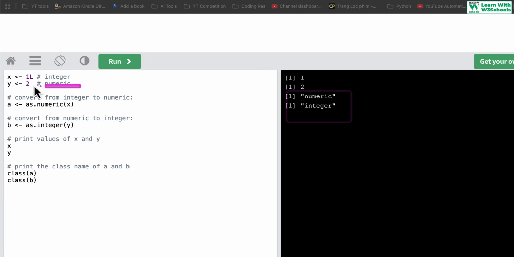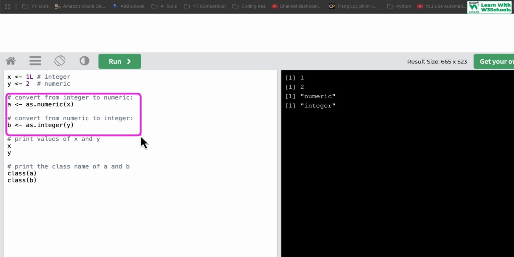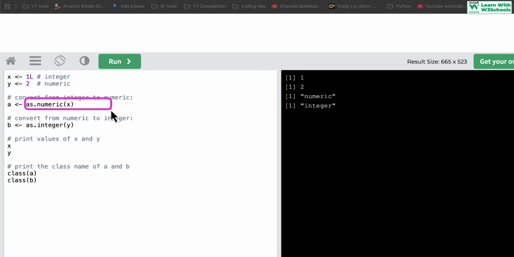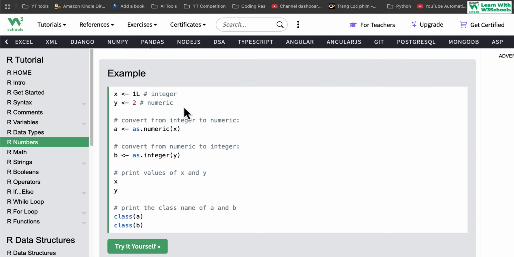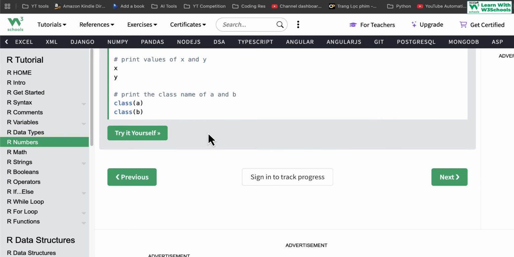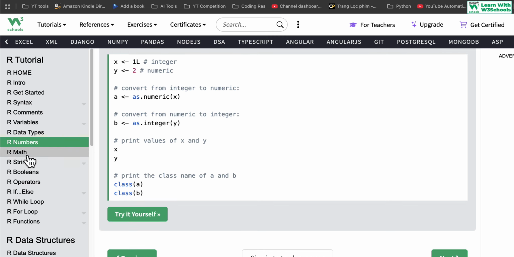So initially we declared them as integer and numeric, but then using these functions, we can convert any type of data using as.object, its function, and then we pass it a value as an argument. What this is doing again is converting the data from one type to another. This is what we call type conversion. Okay, make sense? Let's talk about math now.